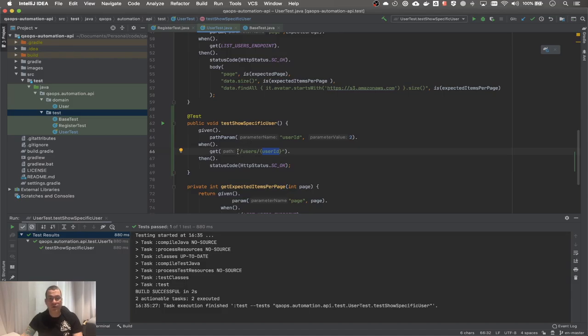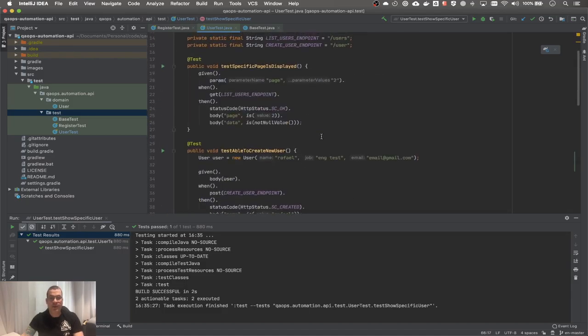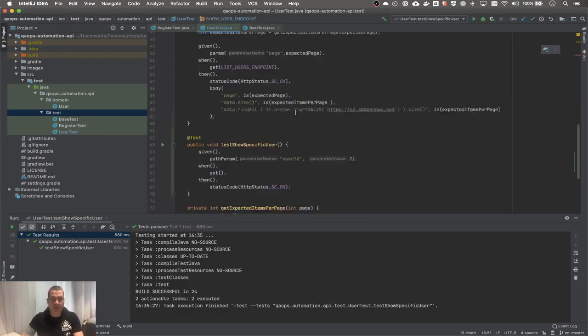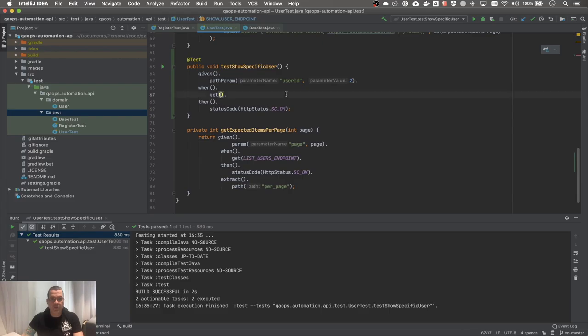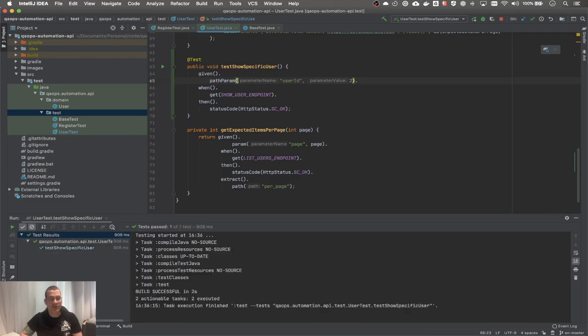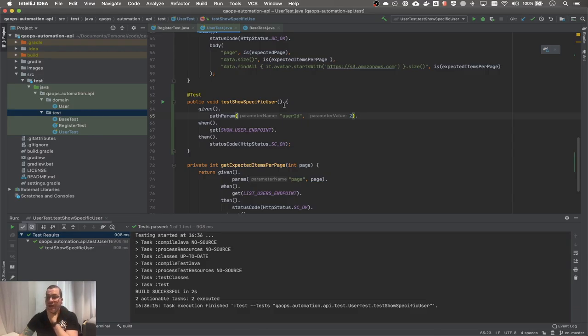All right, so I'm going to copy this, and I'm going to do the same thing that we have been doing here. So this is the show user endpoint. I don't need this, nor this. So now the user ID is here, and now I can copy the endpoint and run this test again, and it's going to work exactly the same, right? Awesome.